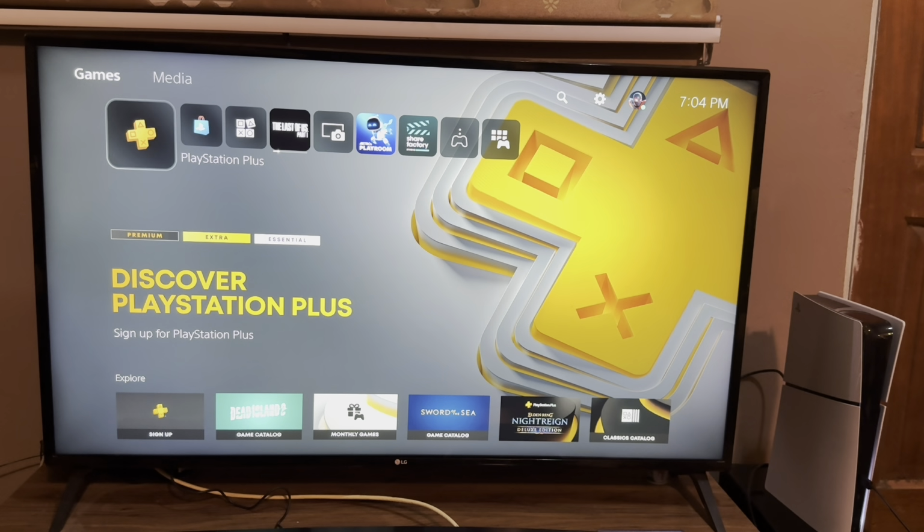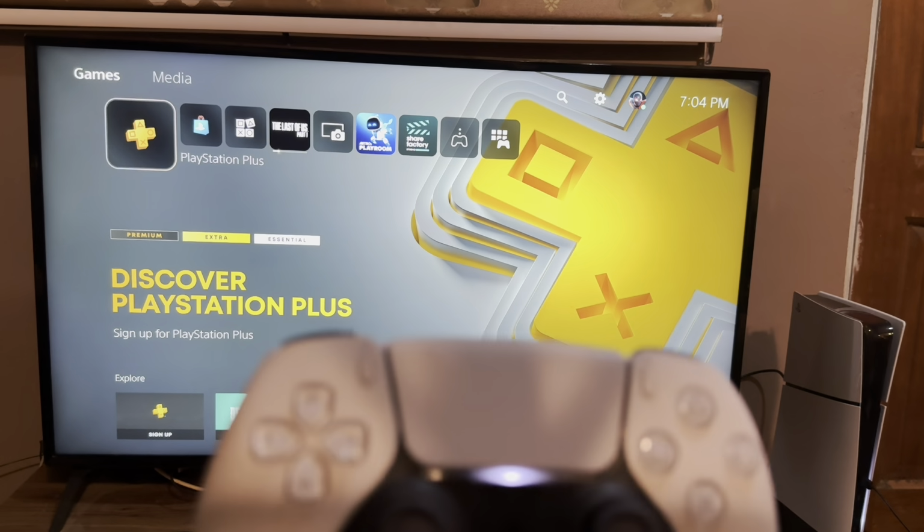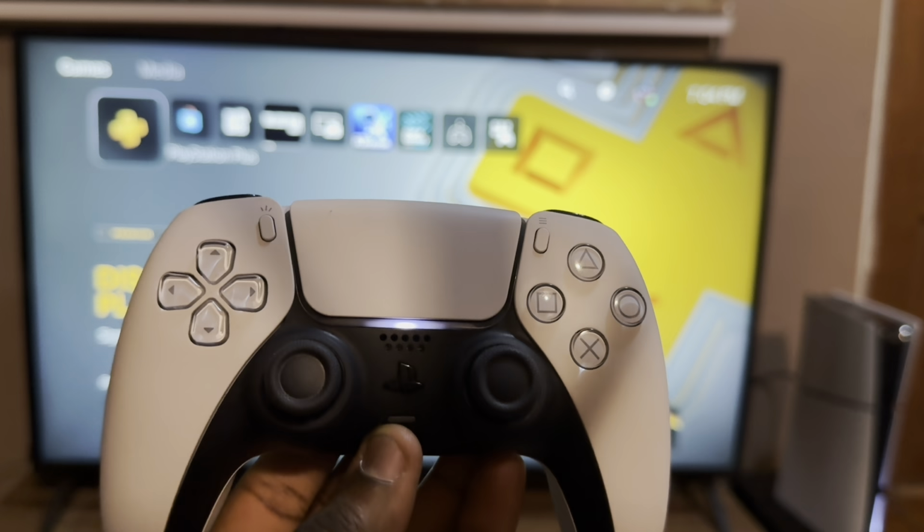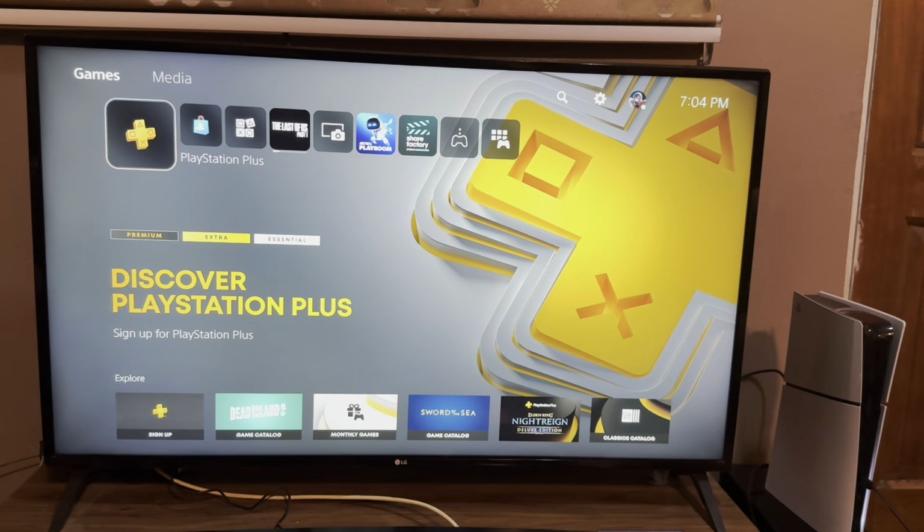And today I'm going to be teaching you how to open a web browser on your PS5 console. First of all, we need to check if the controller is connected and we need to keep track of the steps because this is a bit tricky.